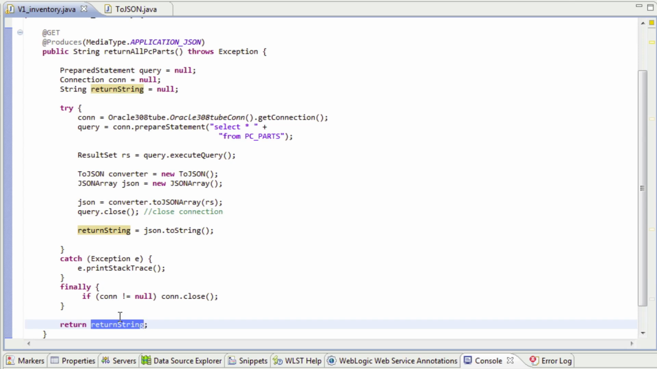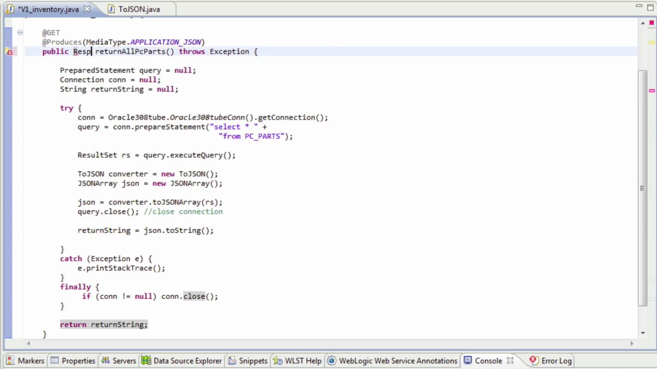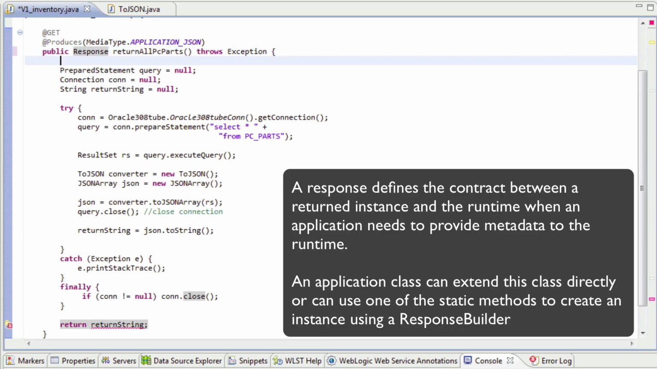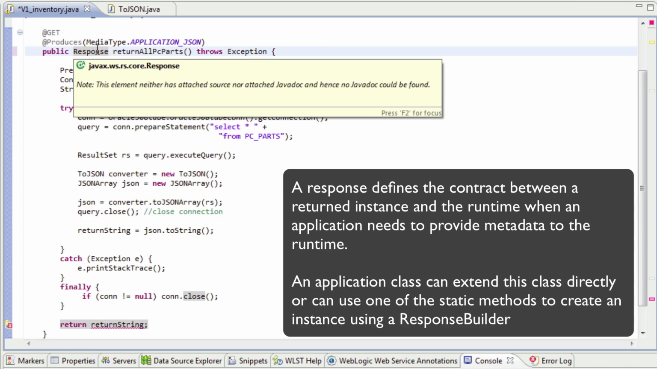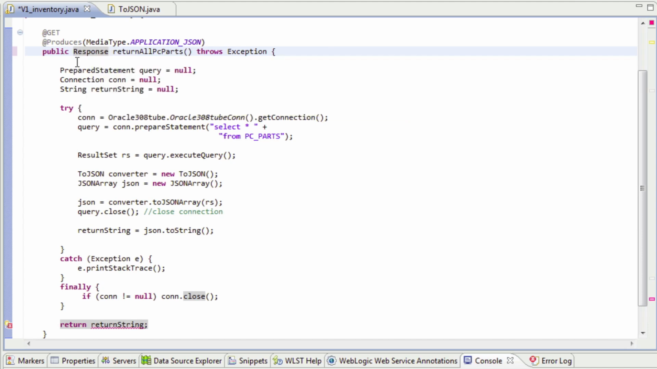So in order to build a better method in which we can control everything, we don't want to return a string or any variable type. Instead, we want to return a response. That tells Jersey that we're going to build our own custom HTTP response back down to the user, or back down to the client. So the first thing we do is change this to a response. We've already done that.